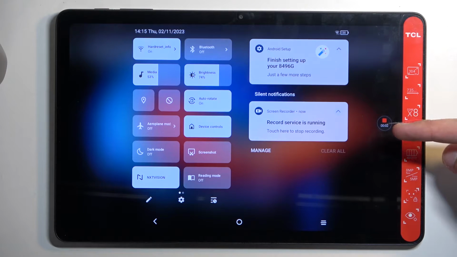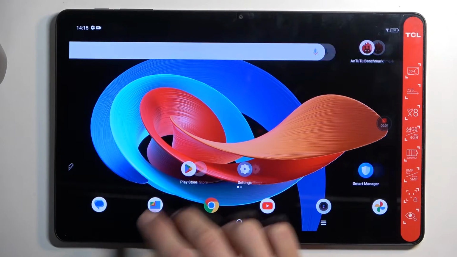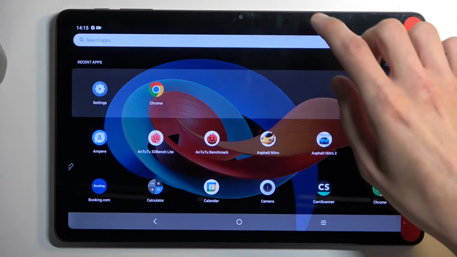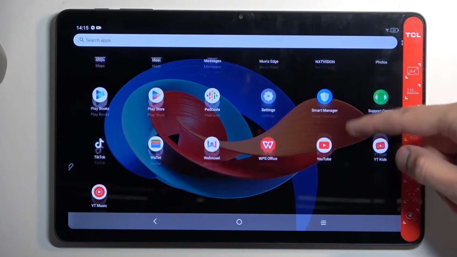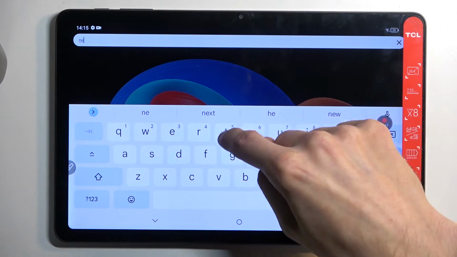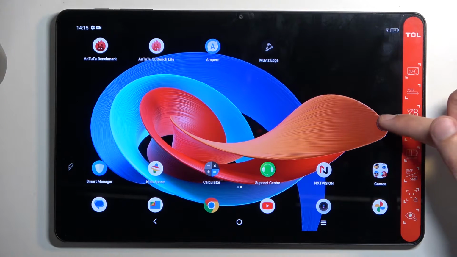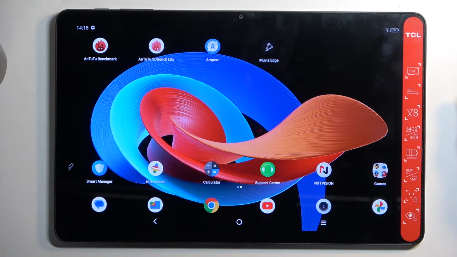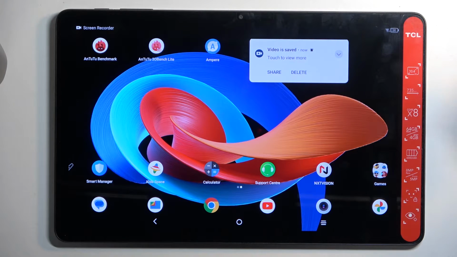As you can see, it's already recording. So whatever you'll do right now will be recorded by the device. Once you're done, click on that square right there. It will get automatically saved to your gallery.